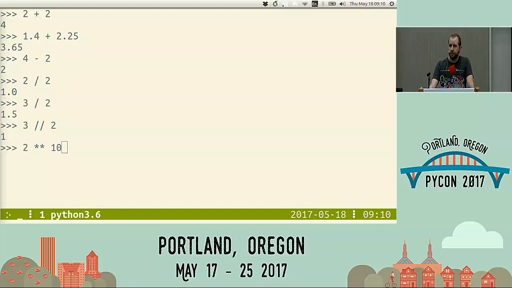What's your guess? What do you think this might do? 2 * 10. 2 raised to the 10th power, 2 raised to the power of 10. So maybe this is an exponent? Yeah, so 1024, that's 2 to the 10th power.